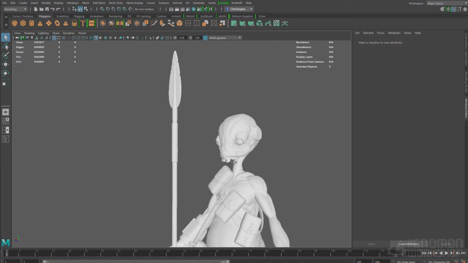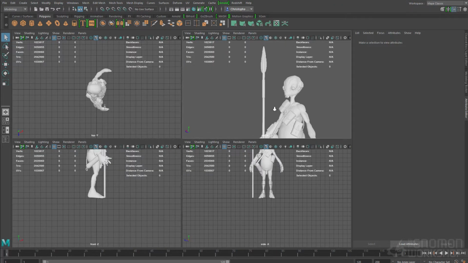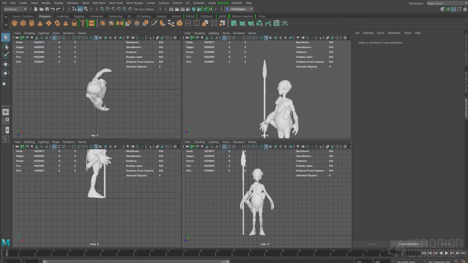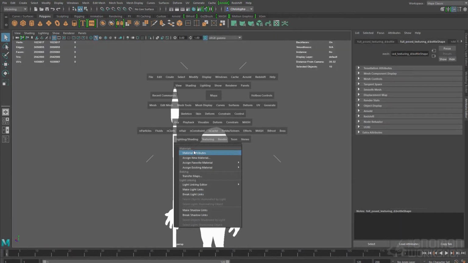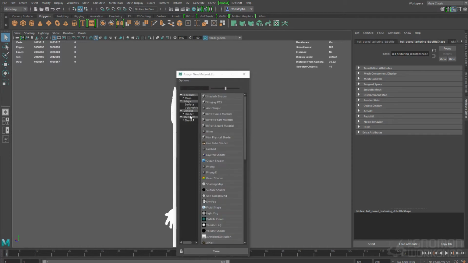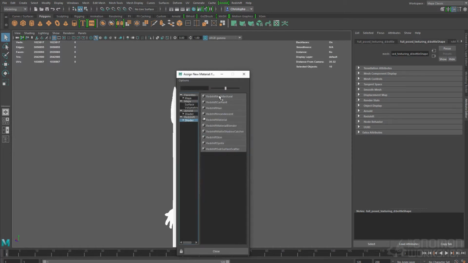So then let's start. The first stuff we need to worry about is shader. I'm assigning a new material. I'm grabbing a Redshift shader. Here I have the choice. I can use an architectural material, which is an old Redshift material that has been replaced with the Redshift material.